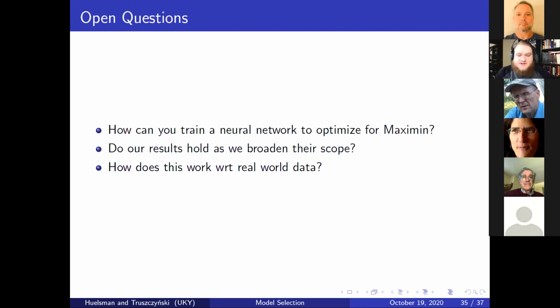And then finally, how does this work with respect to real world data? All of our data here is completely synthetic. So it's an interesting question whether real world preferences might be best represented by a ranked preference theory, or perhaps it's an LPM, right? This might give us some insight into mental processes, I guess.